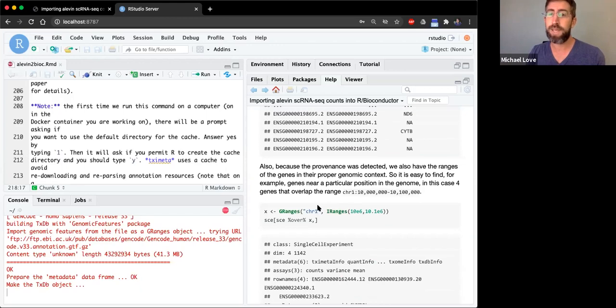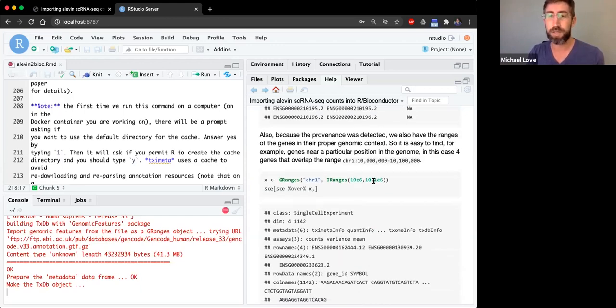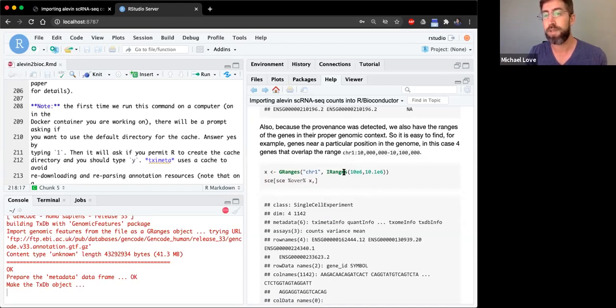Another benefit is that we already have ranges attached to the rows. So for example, if we wanted to zoom in on a particular region, say a 100 kb region on chromosome 1, we could just use the single square bracket indexing to pull out the subset, in this case 4 genes that fall within this 100 kb region.